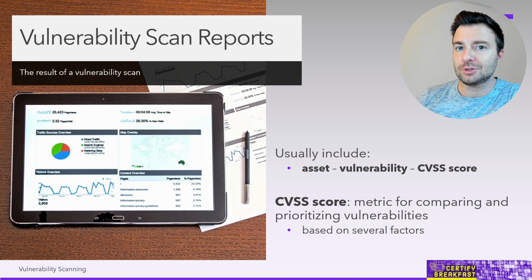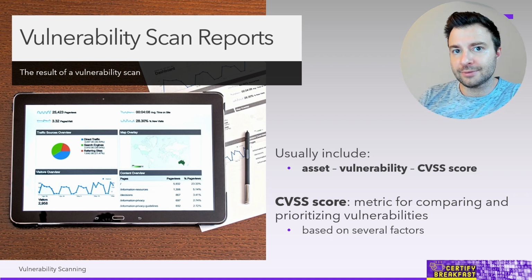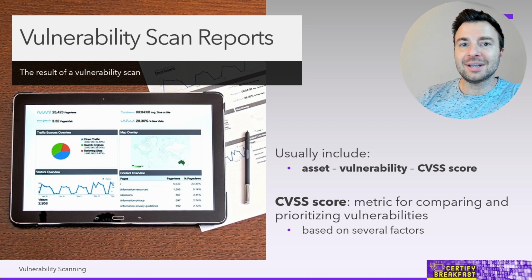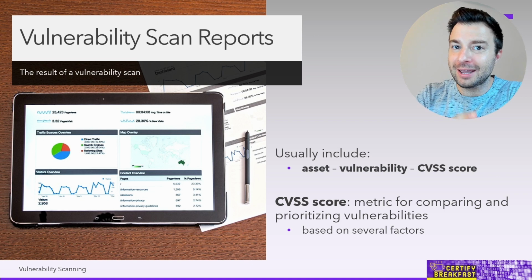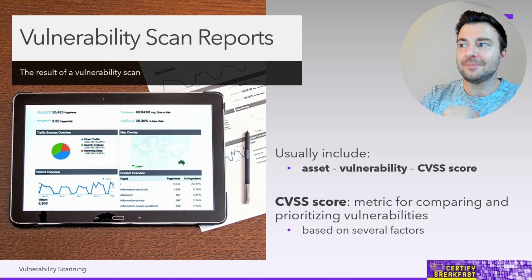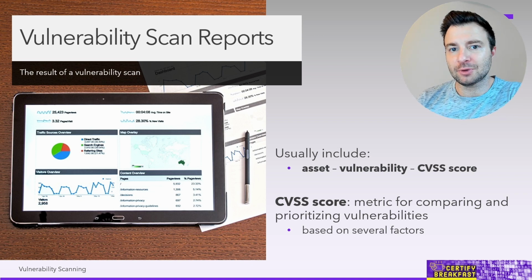It's the scoring system that we talked about in the very beginning when we said that we need some way to prioritize these vulnerabilities in order to figure out which one is worse than the other, right? In order to determine where we should focus our efforts first. So this is basically a metric for comparing different vulnerabilities that you can find on your system.